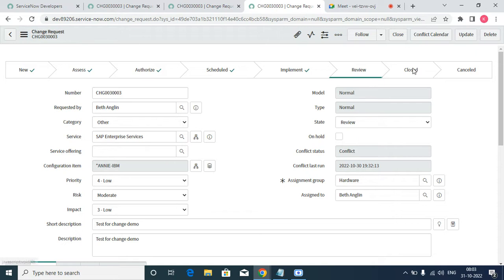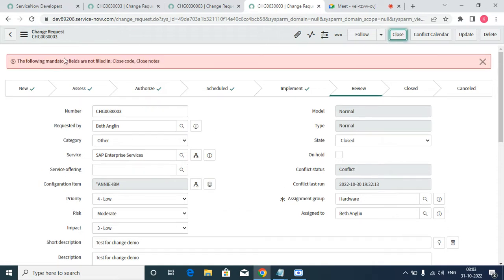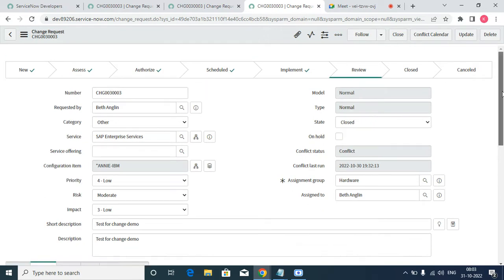So this is the one. Now you can see the Review state. From here we can close this one. If you want to close this one, this close code and close notes, we need to fill in.